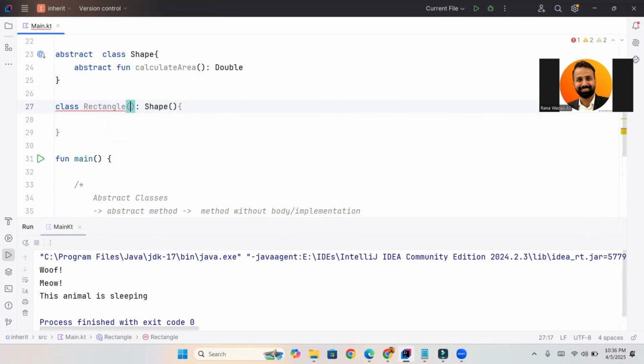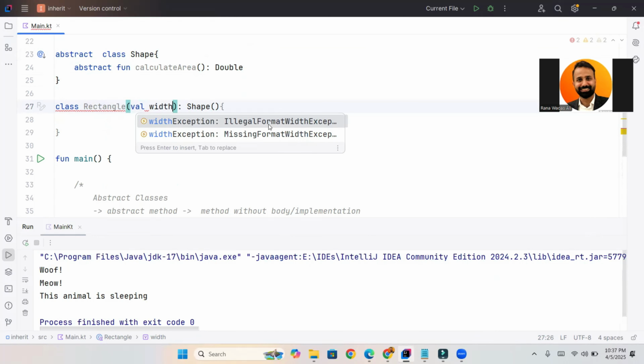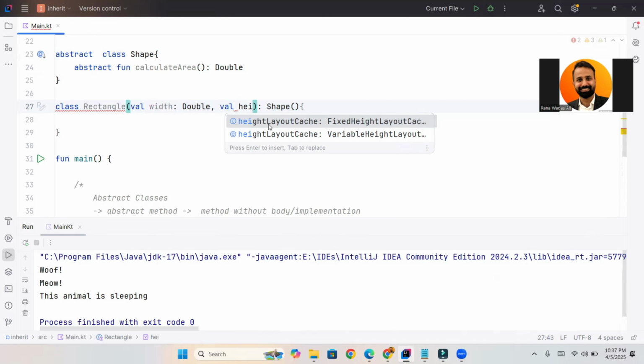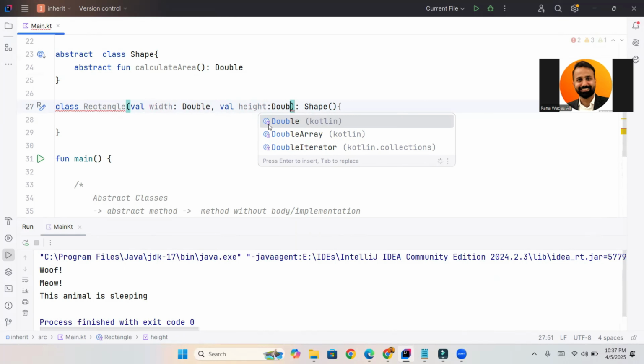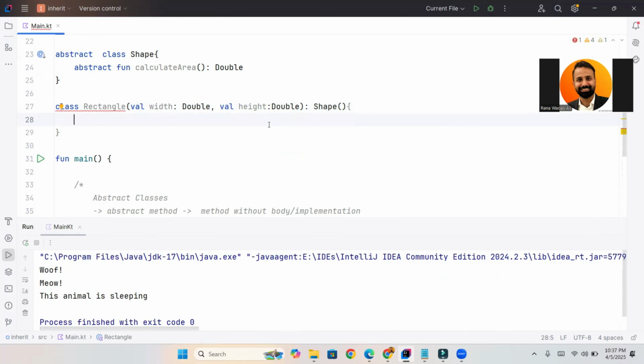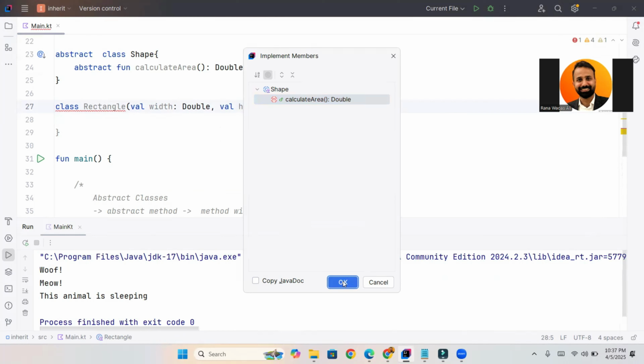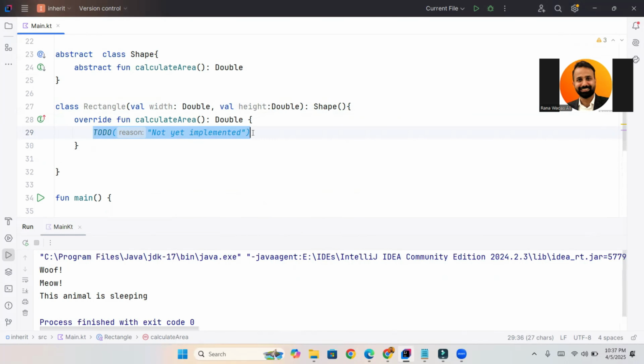This Rectangle will have its width and its height. So let's make two variables: width of Double type, D should be capital, and you can say its height, which will also be of Double type. Here you can see IntelliJ is telling you to implement the method. Which method? This calculate area method. So here you need to return the formula. The rectangle area will be calculated as width into height.